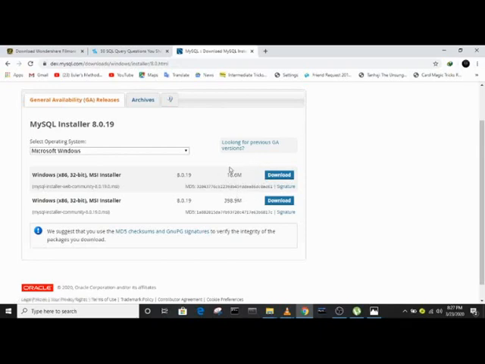Actually in the 18.6 MB version you have to download some more extra things by yourself, but if you download this 300 MB version, you don't need to download any further things after downloading it. So you can select any version from here. I have already downloaded, so I am not downloading it.